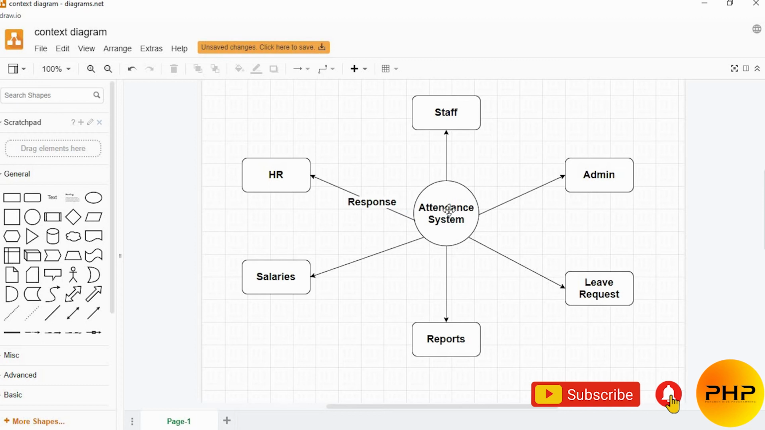Okay. So this represents our simple context diagram for the attendance system. So let me complete this one. Then at your end, you can replicate it. Try your hands on it. It will make you understand the thing very well.